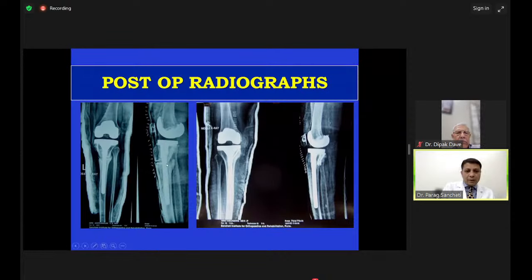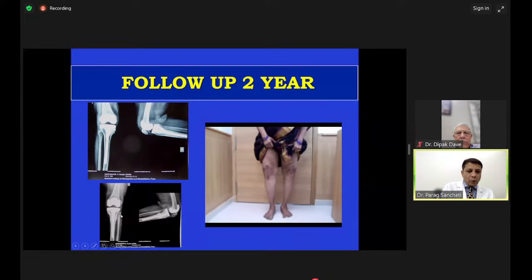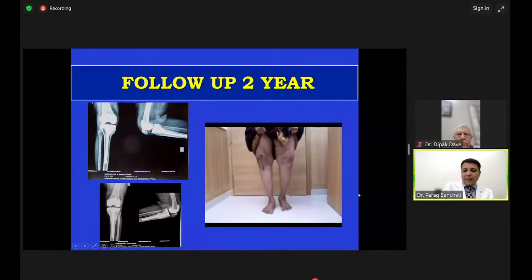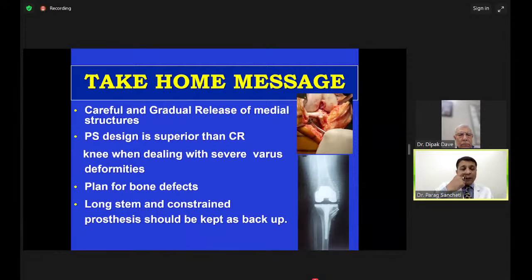Here, this is a pathological fracture. We were wondering whether to add a plate here, but this was not required because the alignment was correct. And the fracture, you can see here, within 2 years went on to heal very well. And the patient is happy and walking. So friends, I think it will suffice to say that whenever you're dealing with severe bone defects or severe varus deformities, you should have a proper plan in place. For me, in these cases, I always use a PS design.